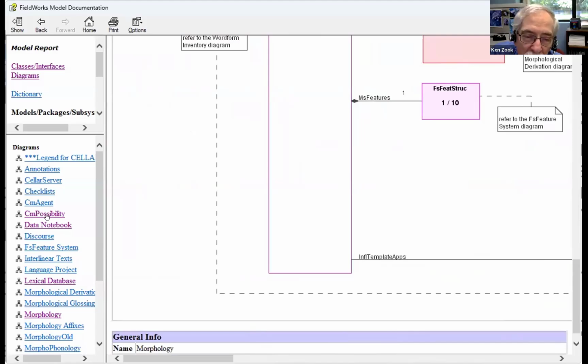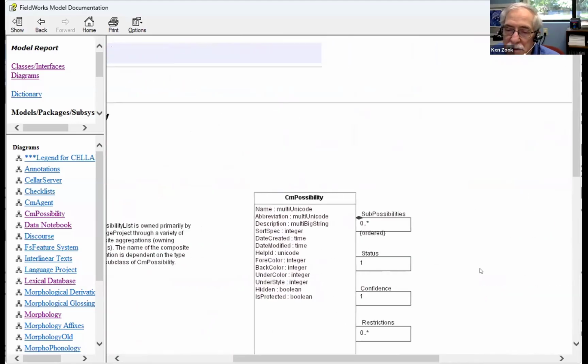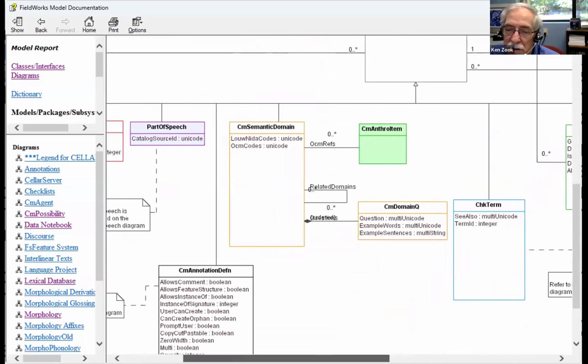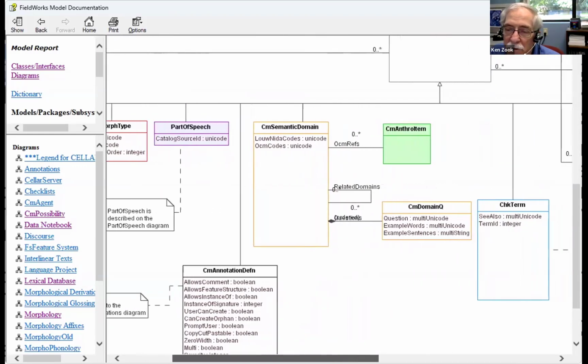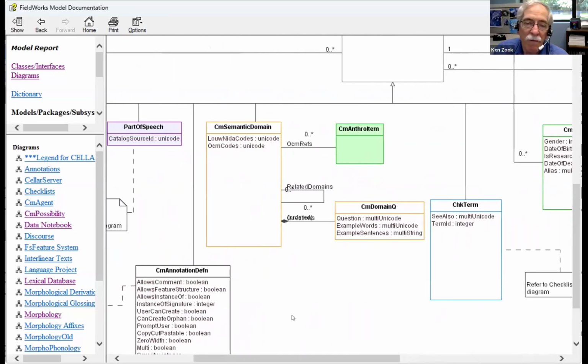And then I wanted to go up to CM possibility. So this now is the CM possibility list, and this is the CM possibility. And these are all of the subclasses of CM possibility that show the different attributes or properties for the different subclasses. So that's basically what I wanted to show here. So let me stop that and get back to our presentation.